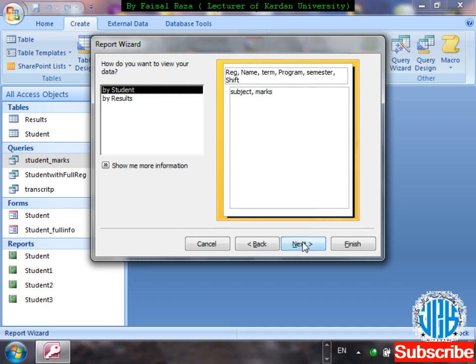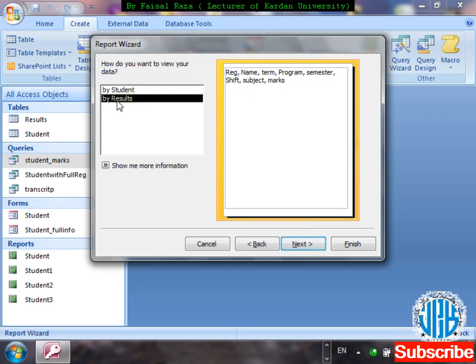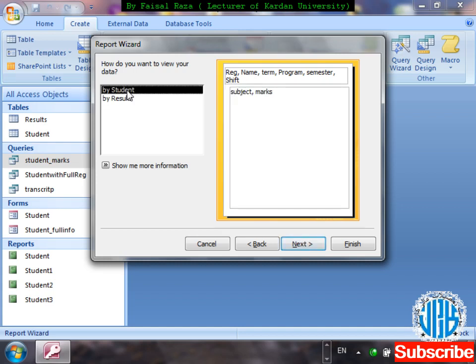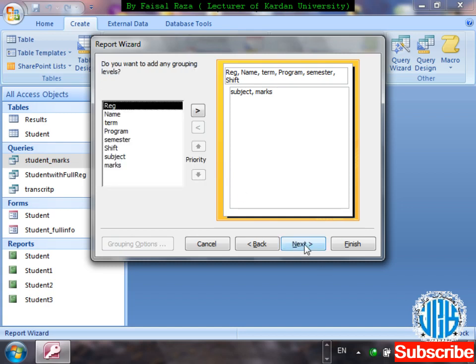Here, how do you want to report? How do you want to report, by student or by result? By student. Click on Next. Here, do you want to add a grouping level? You want to add any grouping, which is going to be one student wise.